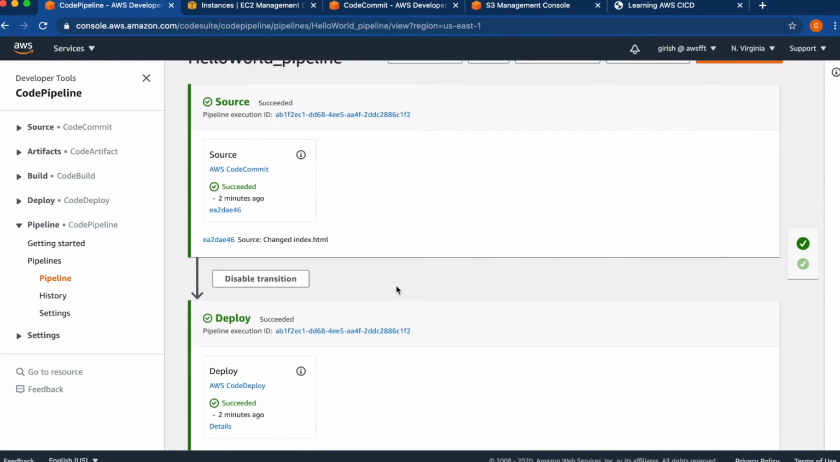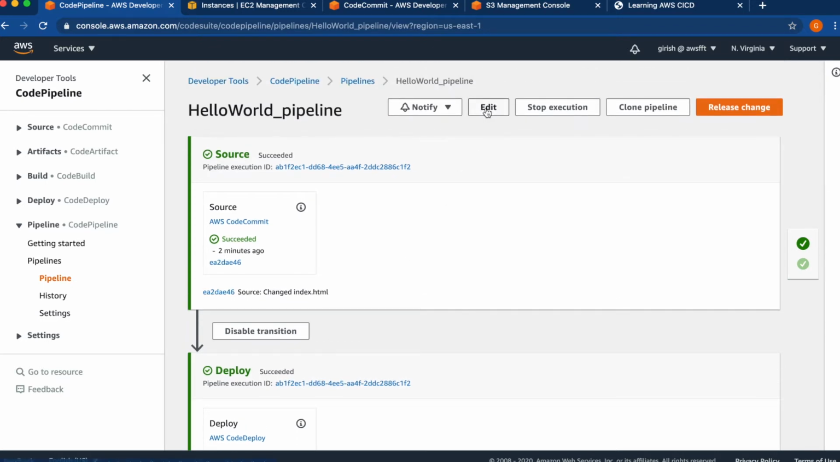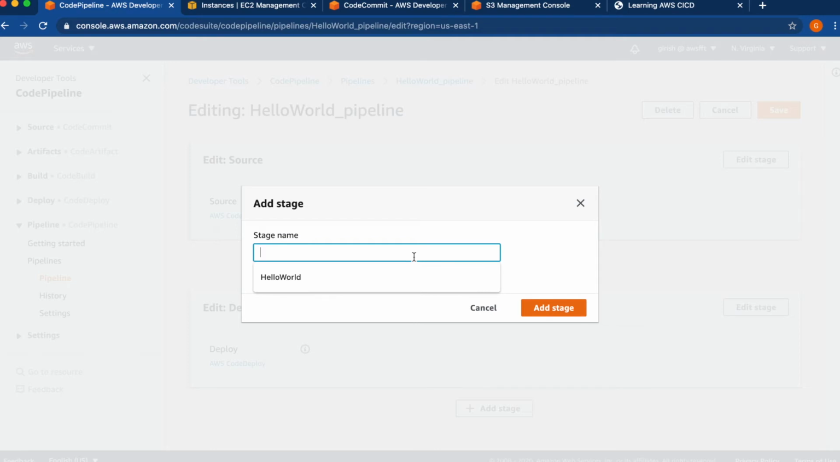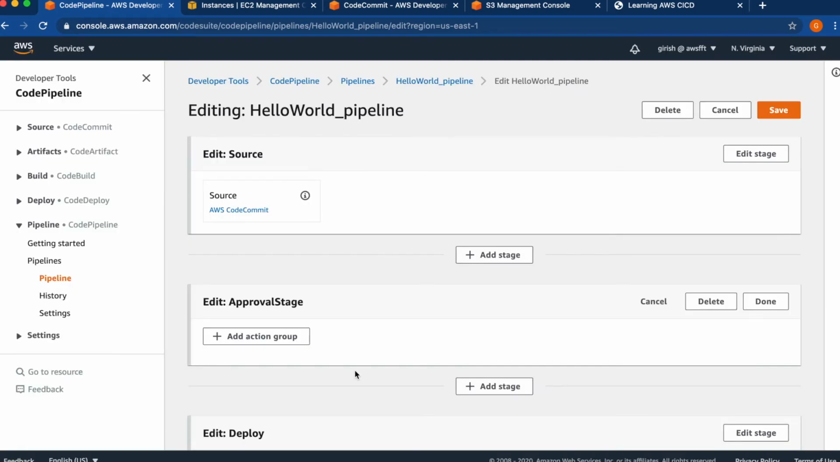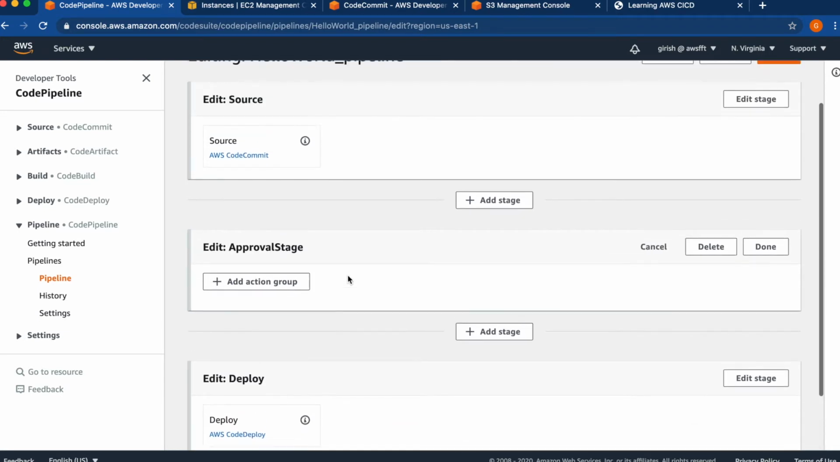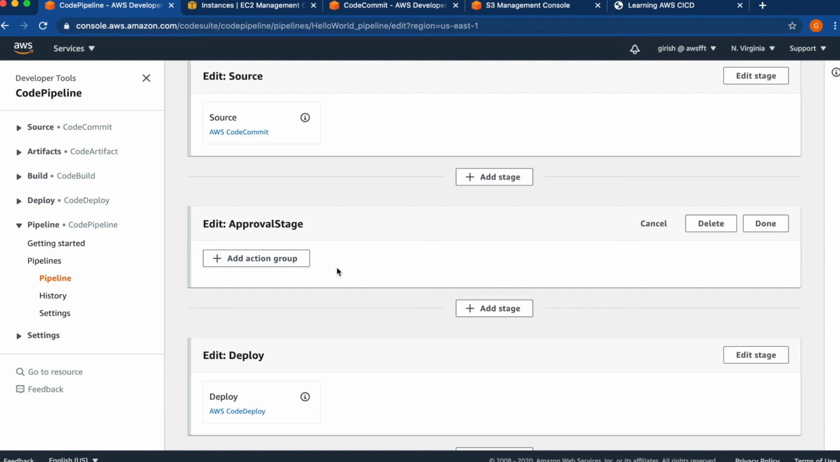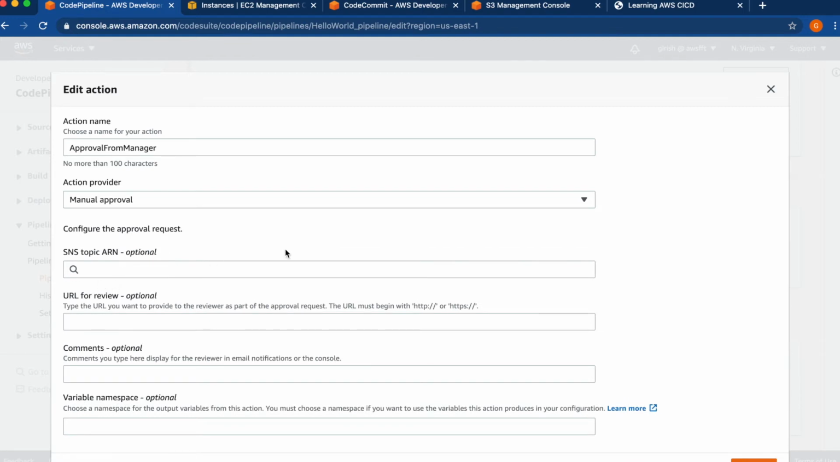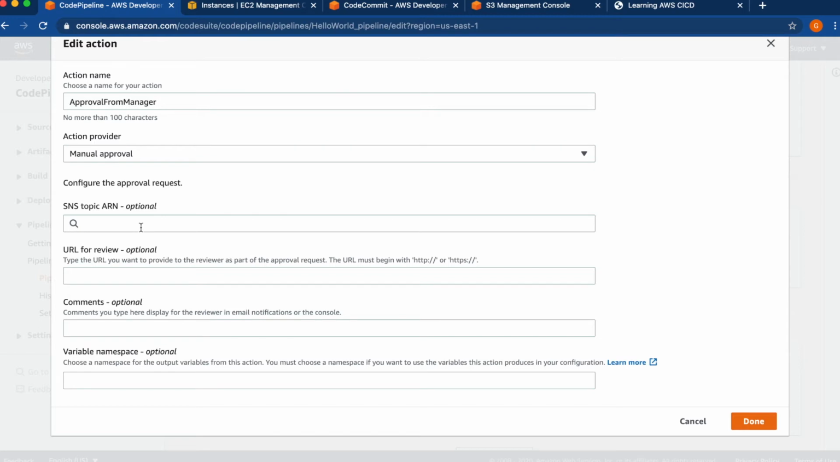So for now we can change this pipeline, right? We can do more than what we have just done. For example, I want to add one stage which says approval stage, I'm just giving some name. So what we have done is we added a stage in between CodeCommit and CodeDeploy. Here you can do multiple actions. For example, I will add approval from manager. The action provider is manual approval. This we can keep as is, or if you want a message to be sent, something like that, you can give that.